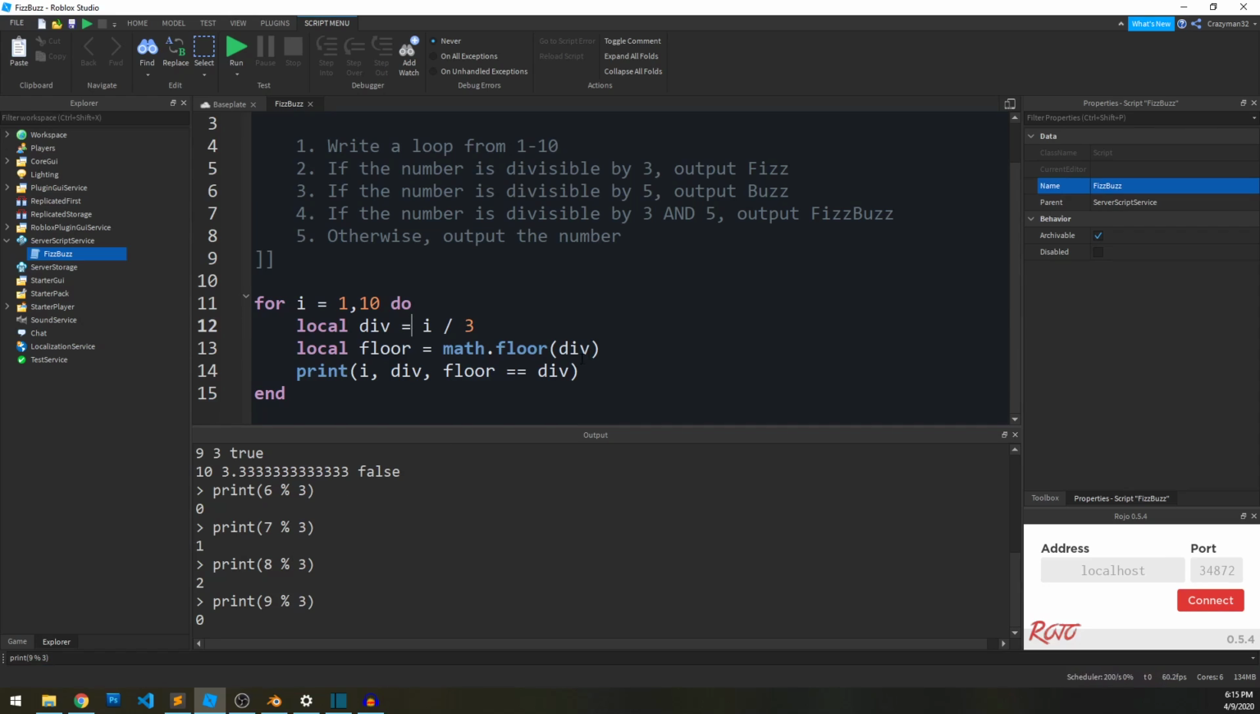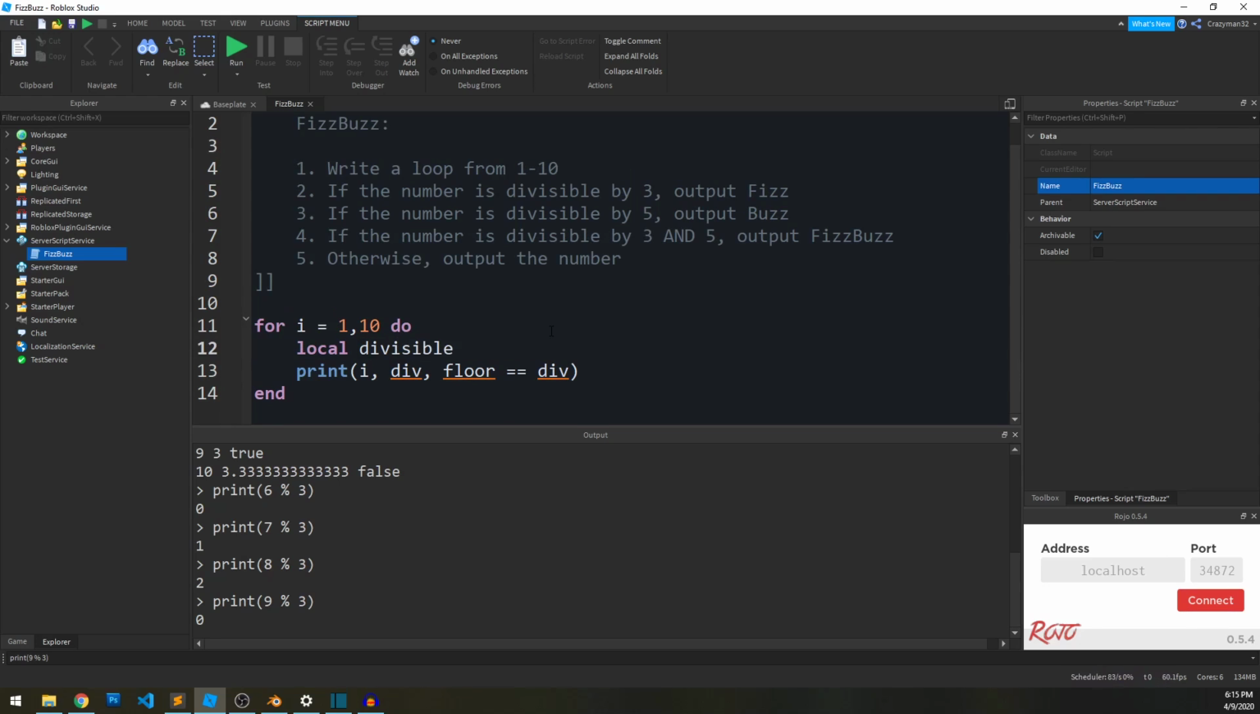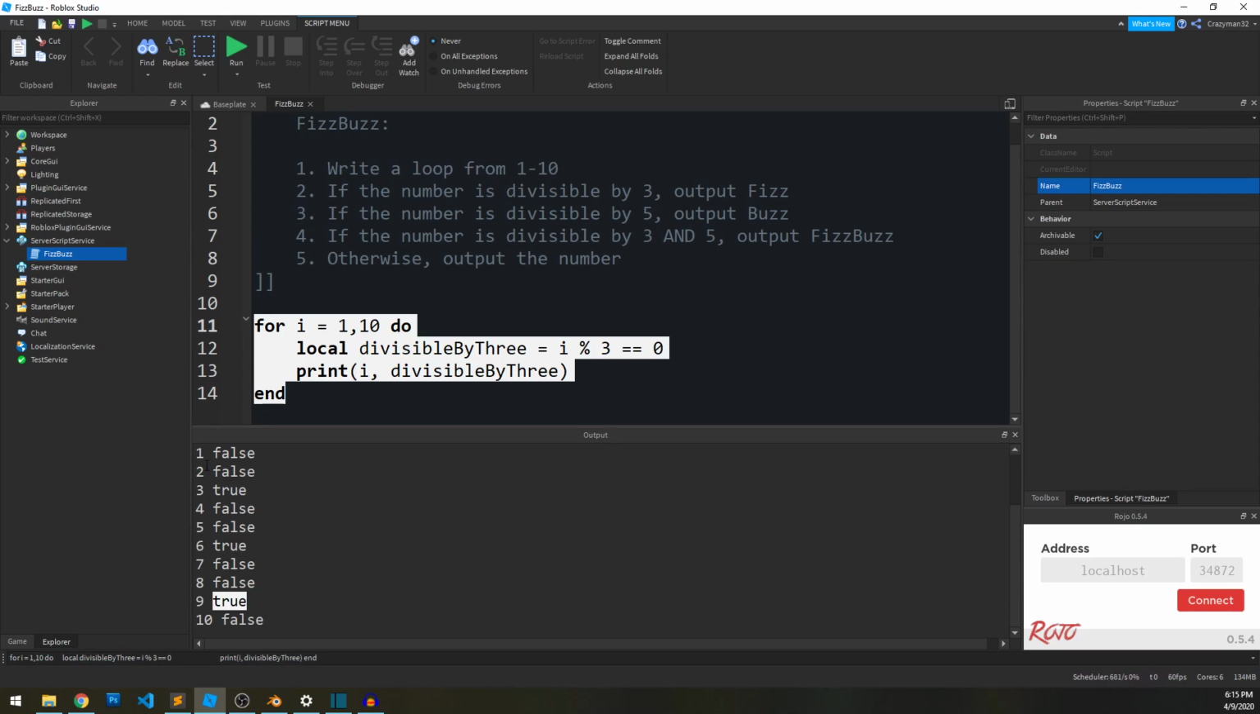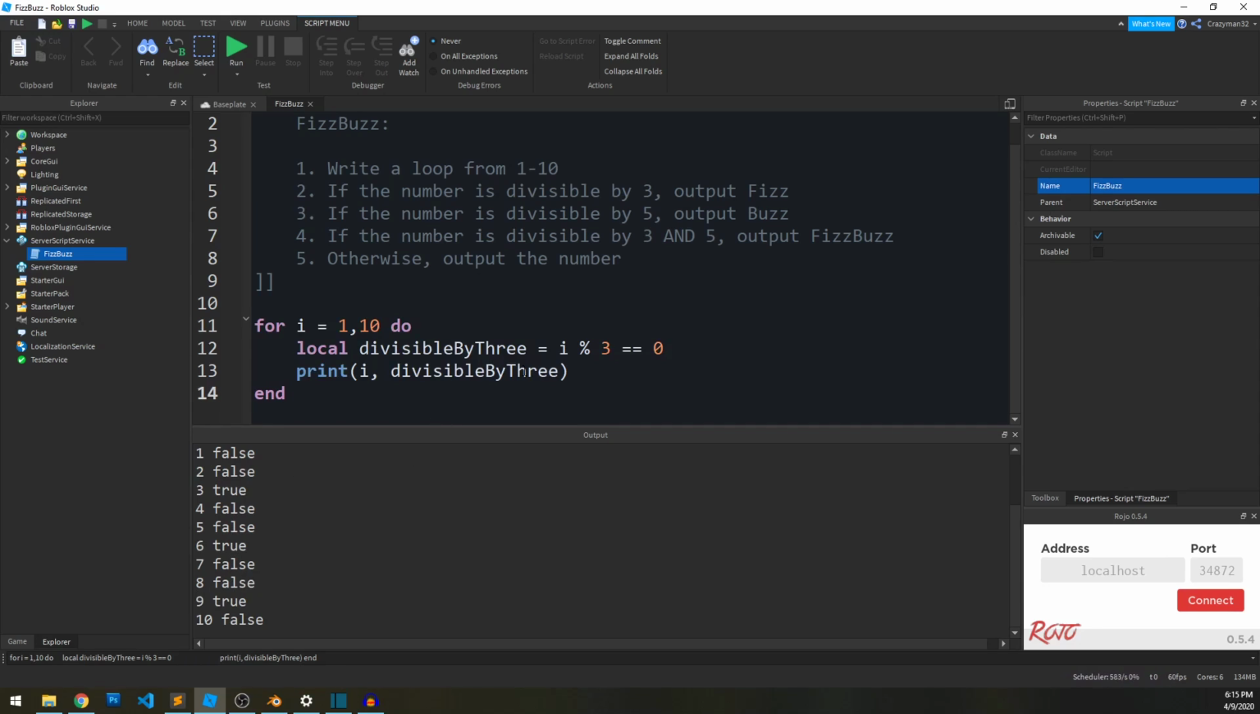So let's change this. Instead of all these two lines of code, we could say divisible by 3 equals our number modulus 3 is equal to 0. Just like that. And now we'll just print out divisible by 3, and let's try that. And sure enough, we get the correct result back. So on 3, 6, and 9, we get trues back, and all the other ones are false. So we've been able to successfully figure out if a number is divisible by 3.